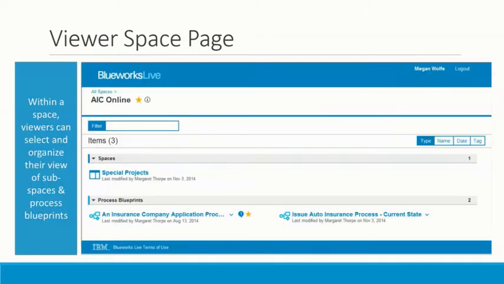And when the viewer clicks on a specific space, they will see this space overview page that shows all of the process blueprints and subspaces within that space that they have access to. So as you can see, viewers will now be able to navigate and find their processes much more easily.